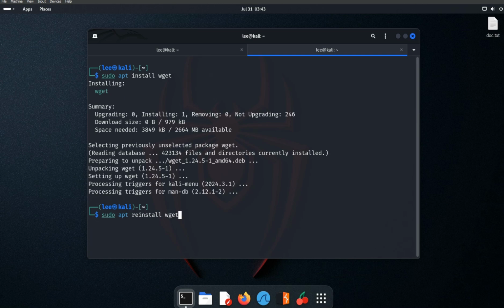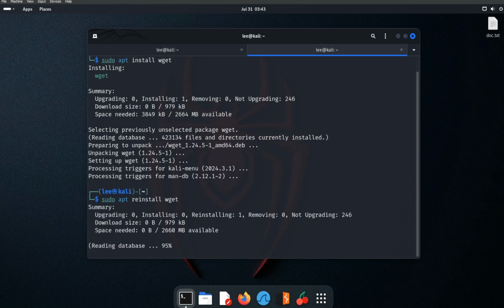The reinstall command is also important to install the package properly. Sometimes installation can miss important dependencies, so run this command to fix the problem.